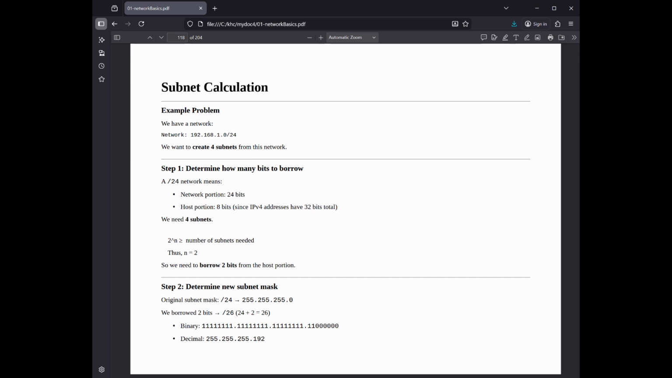Key concepts for calculation. The calculation relies on the relationship between IP addresses, subnet masks, and binary powers of 2. CIDR notation, or slash notation, is a shorthand that indicates how many bits are used for the network portion of the address. Example: /24 means the first 24 bits are network bits. Subnet mask, a 32-bit number used to differentiate the network and host portions.